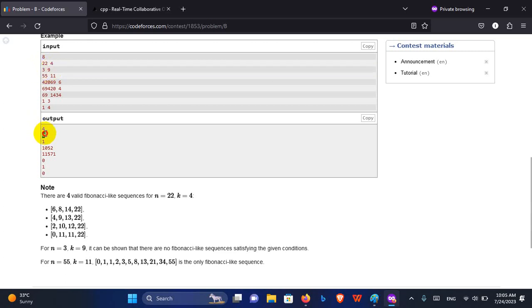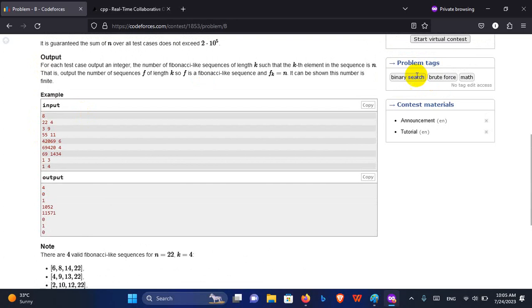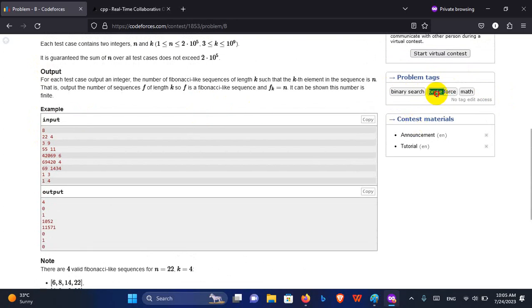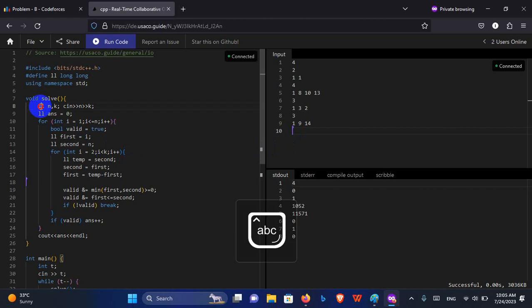Now in the problem text, it's binary search and brute force. So that means there are 2 ways for solving this problem. In this video I will show you the brute force way. So as you can see here, first we will input n and k and set our answer to be 0, and then we iterate from 1 to n, including n itself. So we will check whether it can be formed with this value or not.